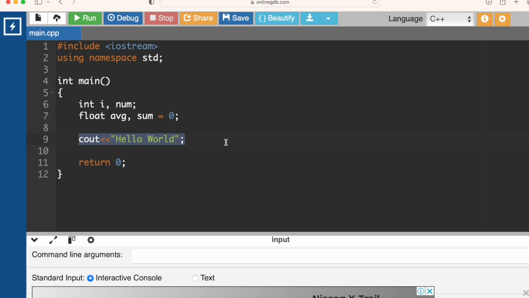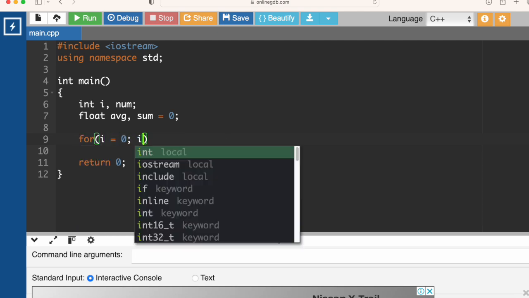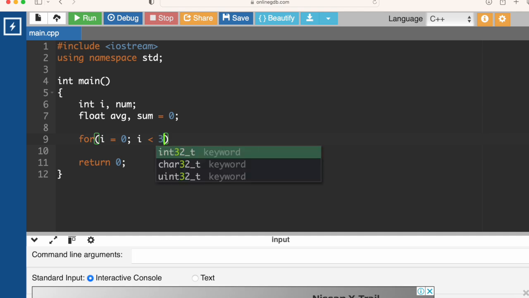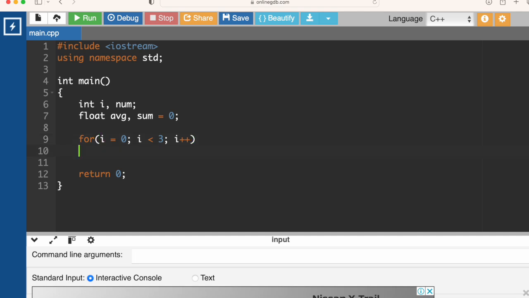For now, we will stick with the for loop, since we know that I'm going to run it for a certain number of times. So I can say for i equals 0, i less than, for example, 3, i plus plus. In this case, I will run the loop for i equals 0, i equals 1, i equals 2. So total 3 times. And for each time, I'm going to ask the user to enter a number.